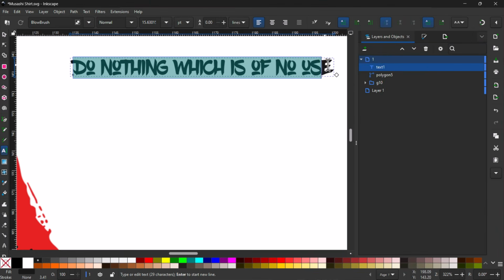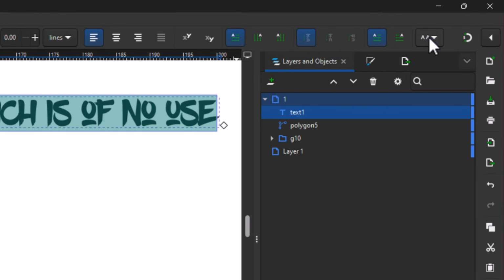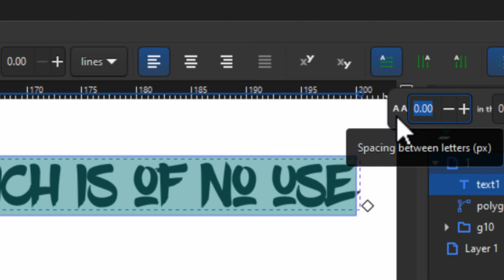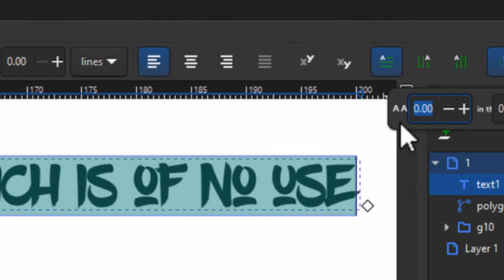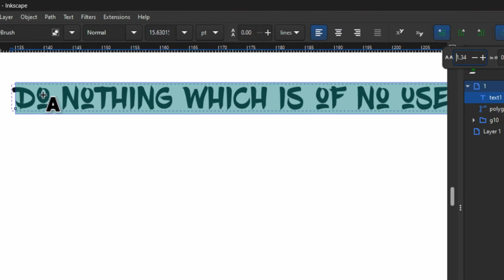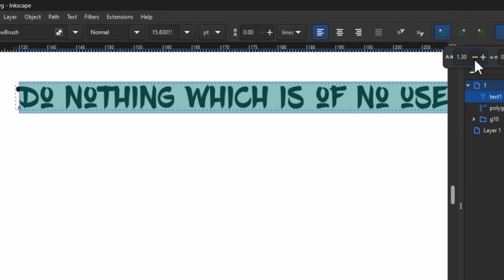What I'm going to do is select all of it, come over to the right here to these two little A symbols, and I can change spacing and rotation. The one on the far left with the A and the A is the spacing between letters. So if I hit plus, I can hold it down and slowly add in some space between these letters so they're a bit easier to read.